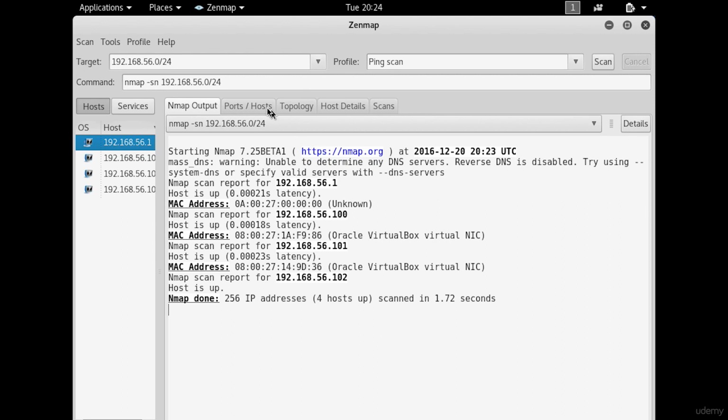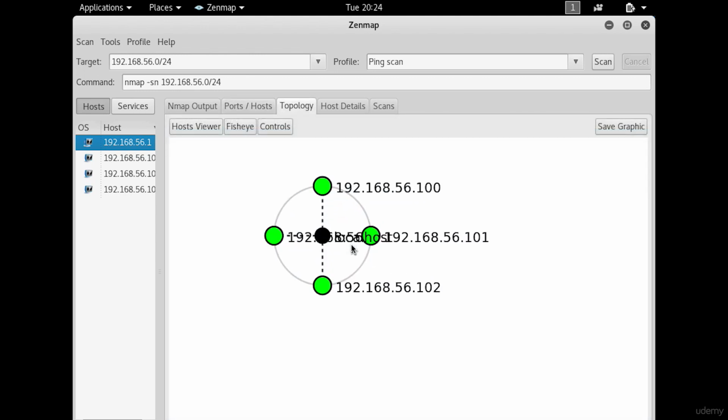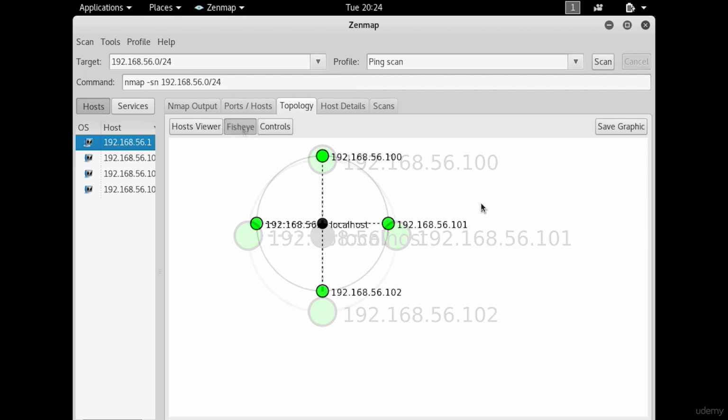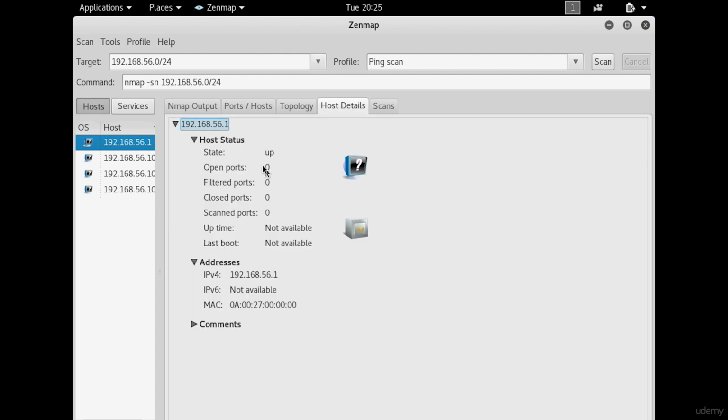Now if I click on the ports and hosts tab, there's no ports yet because we haven't scanned any ports. We've only done, is this machine up or down? But here we can see in the topology our network, and you'll see that there are 4 hosts connected. We can also do a fisheye that makes it a little bit easier to see. You can see that we do have 4 hosts on the network. We have the 3 machines plus the 1 DHCP server. Now if we look at host details, all we know is the status that it's up. The only reason we know that is because it did a ping. We haven't scanned any ports yet. This is important to realize.